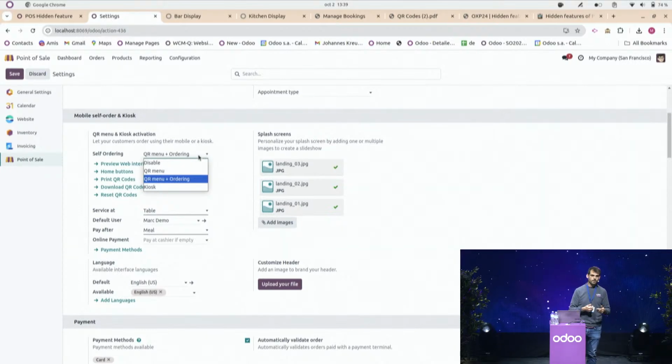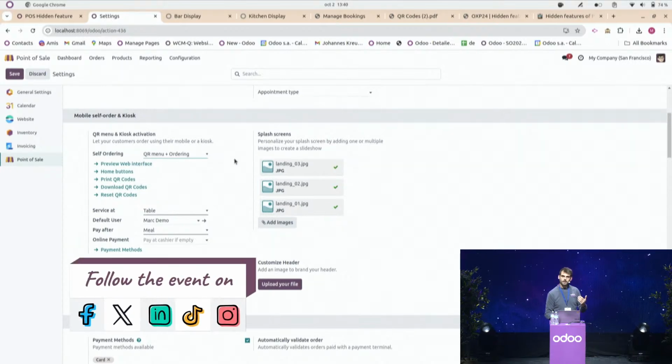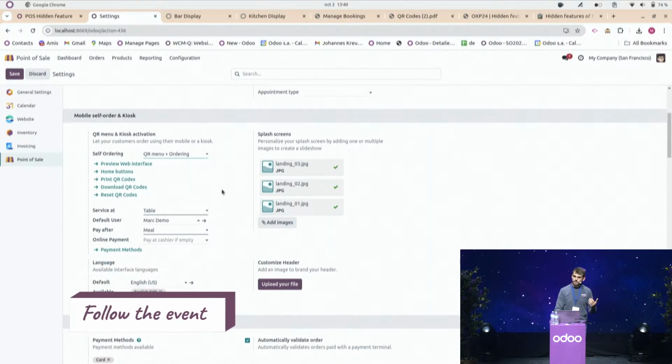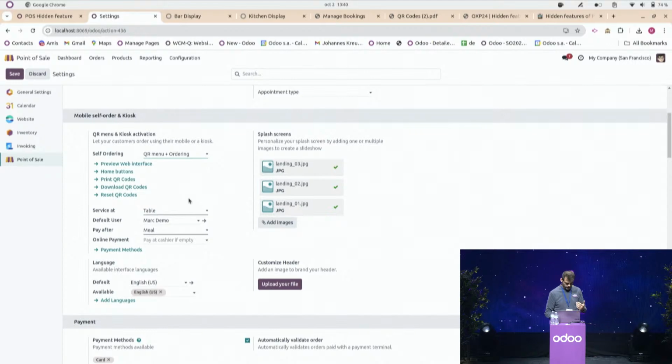So you scan the QR code, you access the menu, you can see every drink and dish available. Then QR menu plus ordering, just what we did, and the kiosk view. So kiosk is mainly used in fast food. So if we keep the QR menu and ordering, you have additional possibilities you can determine here.